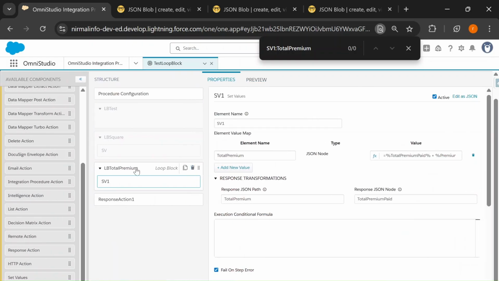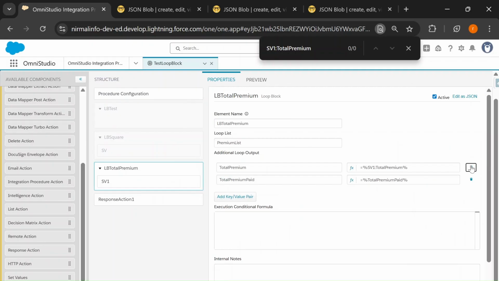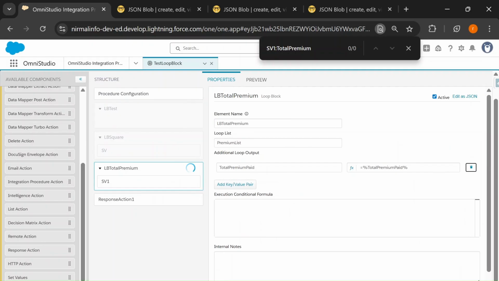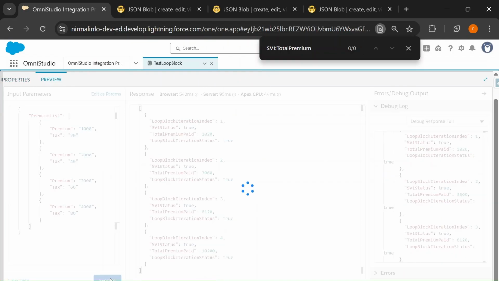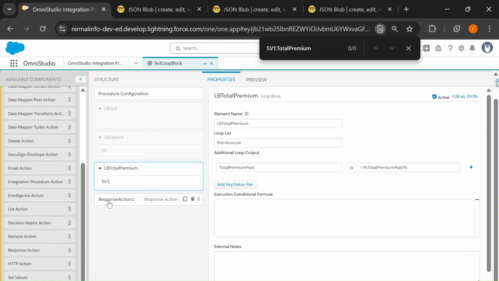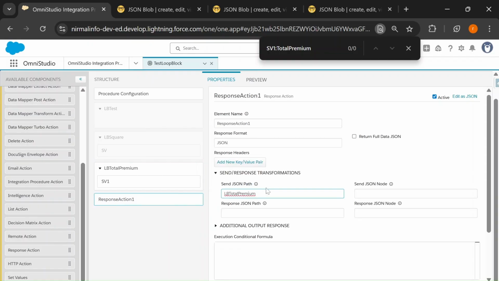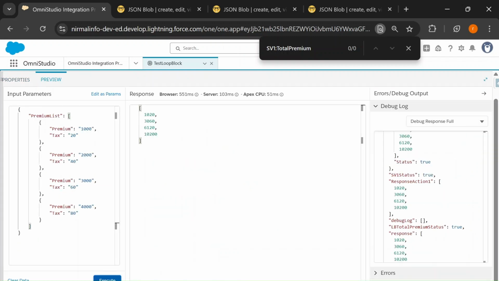In fact, we don't require that as well. We don't require the first premium as well as total premium. We want the final total premium paid. You can say execute, then it will show like this. If I want to show this, then I can go to properties. In the response action, I only want to show the final amount, total premium paid, like this. So it's showing us initially for the first policy this much, then this much, then this much.